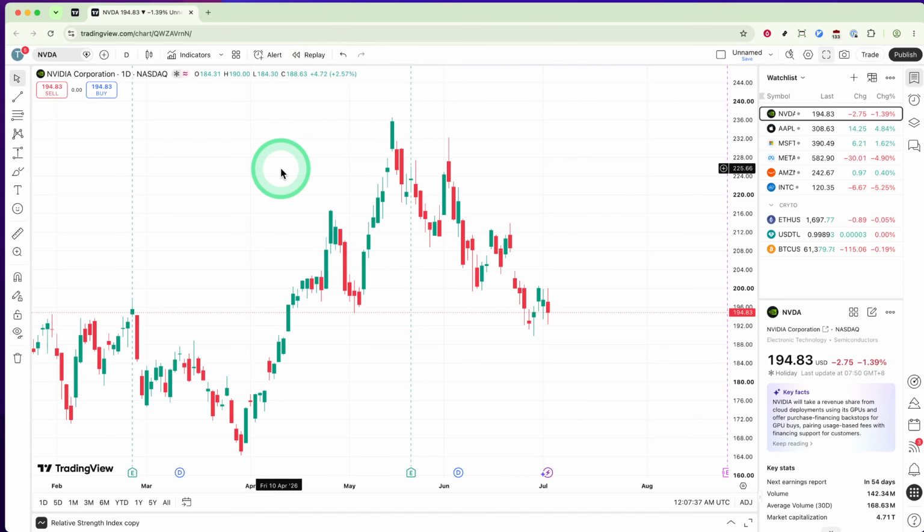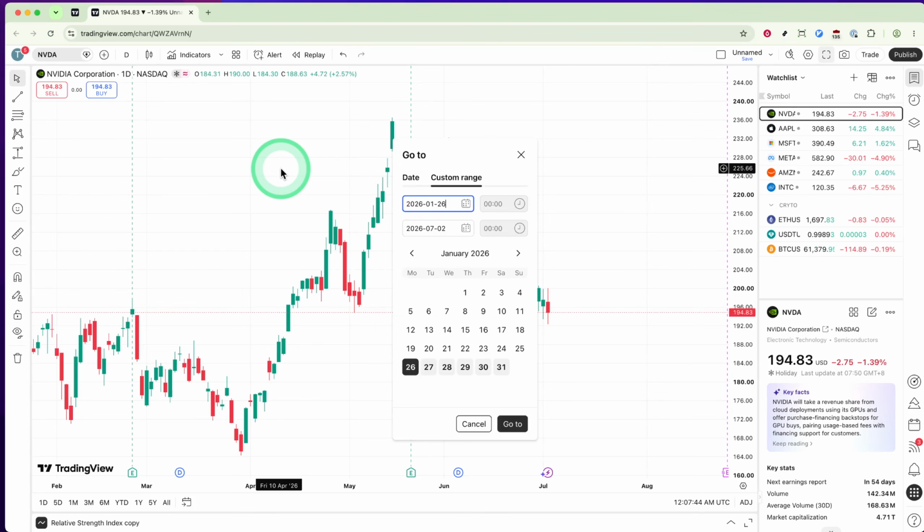Now that you're in the charting interface, here's how to access the date range feature. On your keyboard, press Alt+G. This is a handy shortcut that brings up what's called the date range prompt. It's a quick way to specify a precise date range without having to manually scroll through the chart. This can be a huge time saver, especially when you're working with large datasets or long historical timelines.